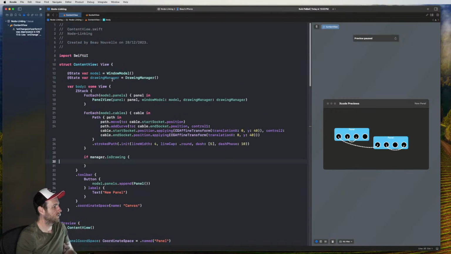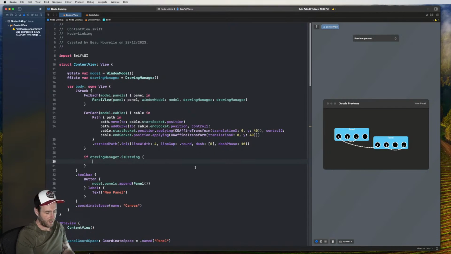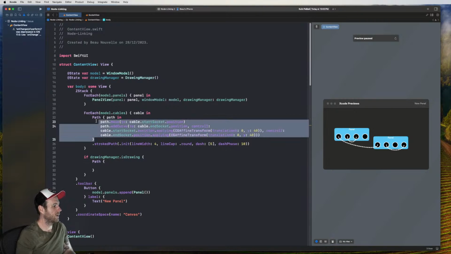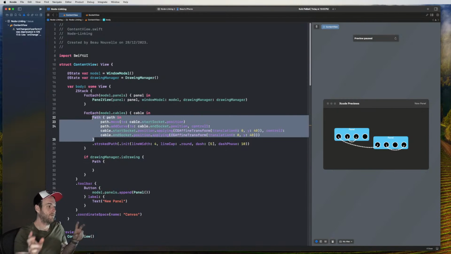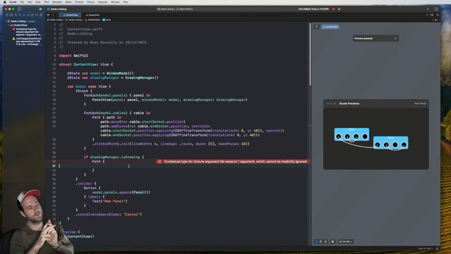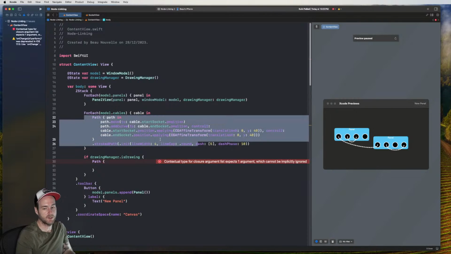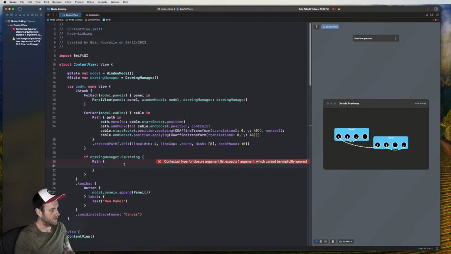So if the drawing manager is drawing, yeah, keep it all together like this. We draw a new path, okay? So at the moment, this path only covers cables that are established, that have a start and end point, like a start socket and end socket. When drawing is in progress, you don't have a start and end socket. You have a start socket and you have the end position, which is wherever the cursor is. So we need to draw, it's basically the same as this code.